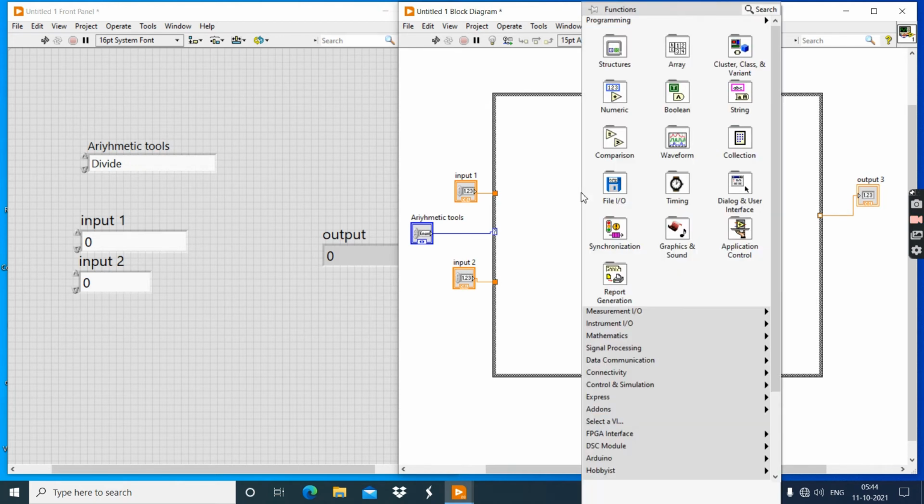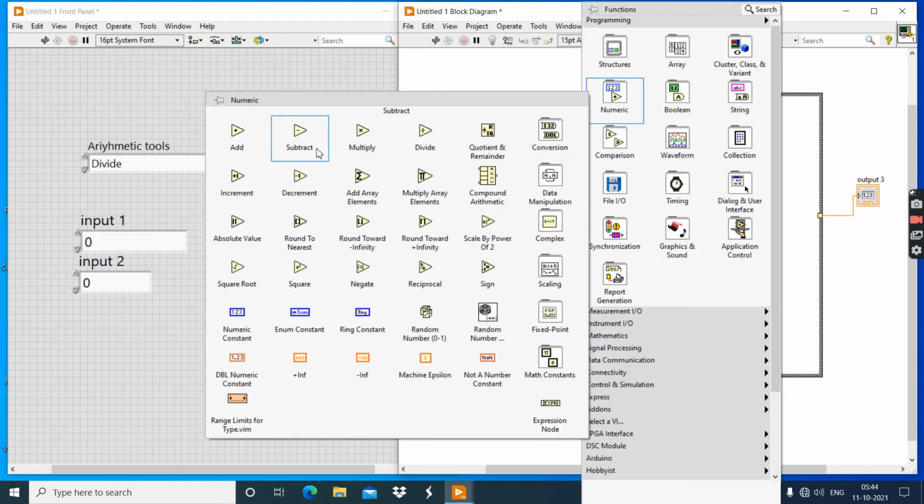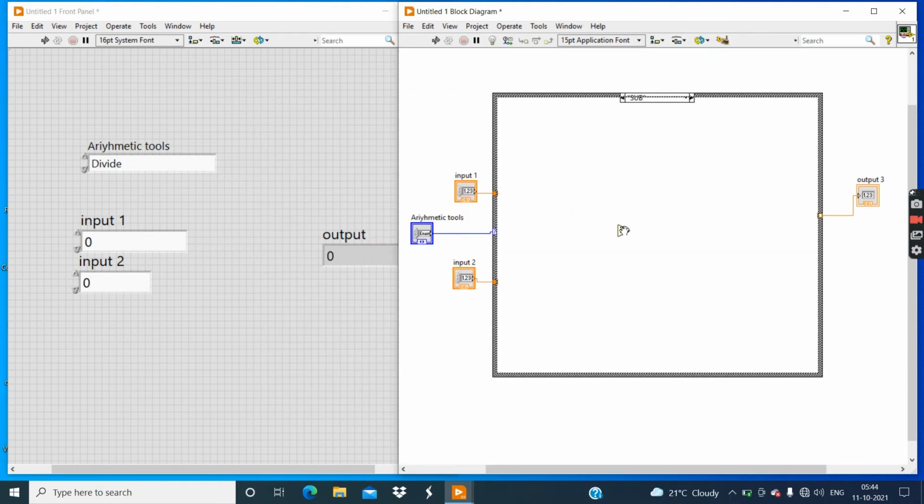So for subtraction, just go to the numeric palette and click on this subtract. Where is the subtract? Yeah, this is it. Again connect X terminal to the input 1, Y terminal to the input 2, and output to this indicator terminal.